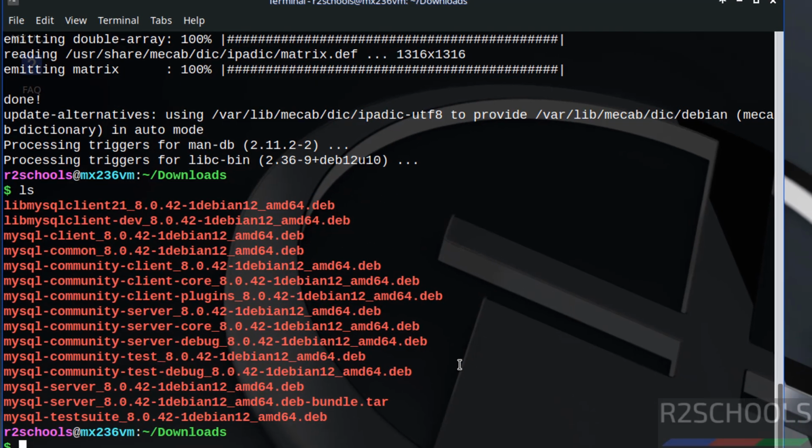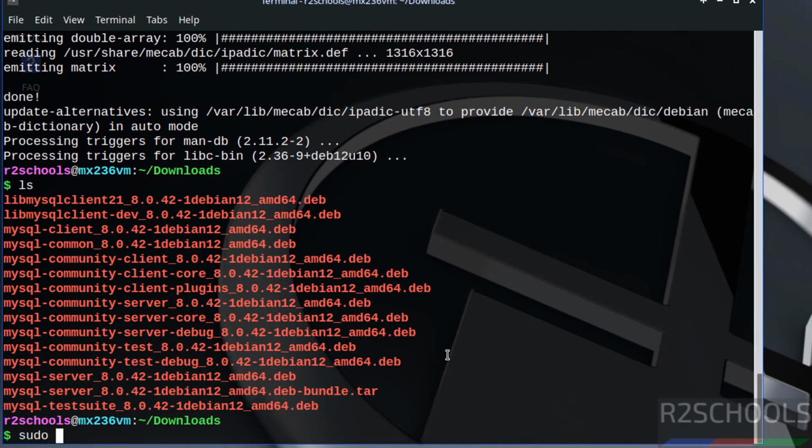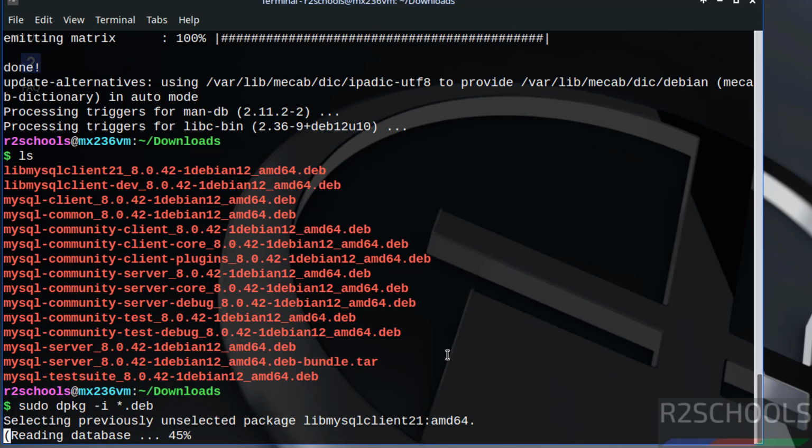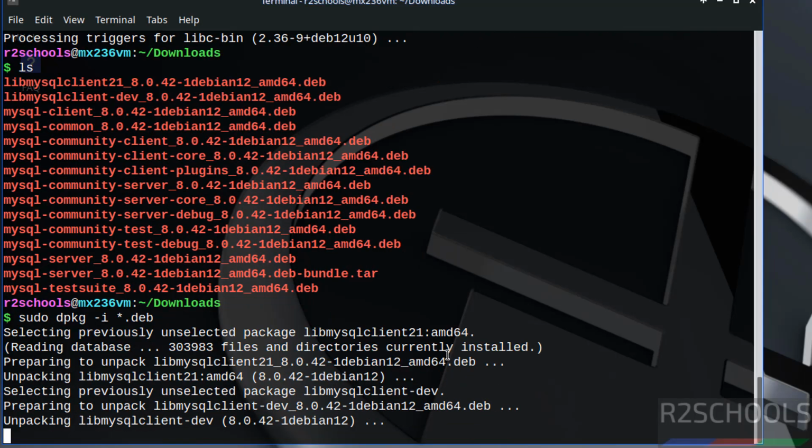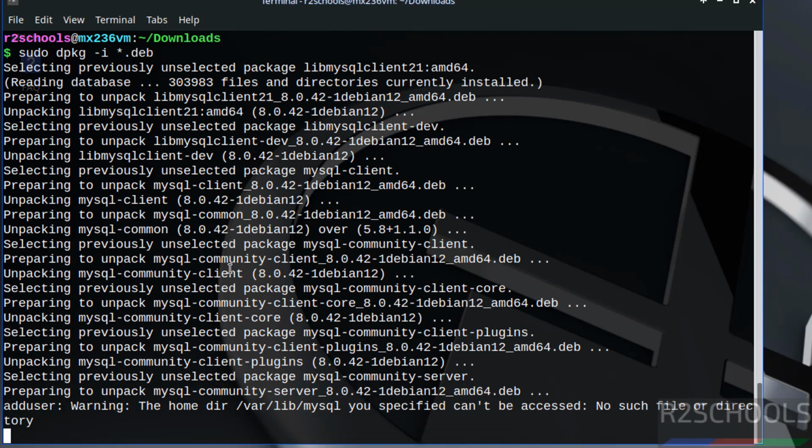Now install these Debian packages: sudo dpkg -i *.deb. Hit enter. See, we are installing MySQL Server 8.0.42.